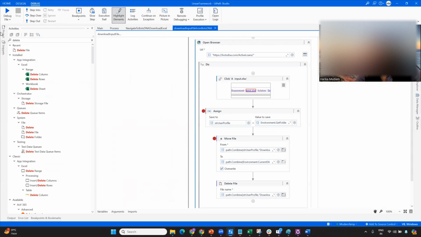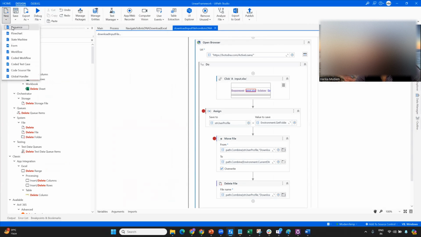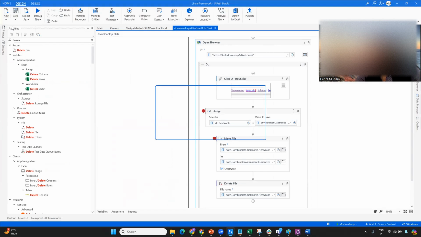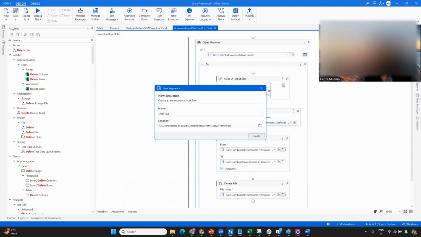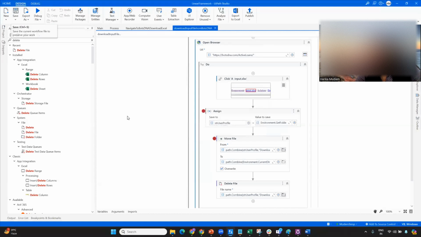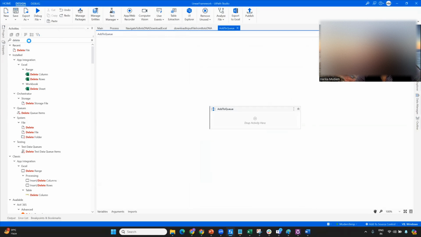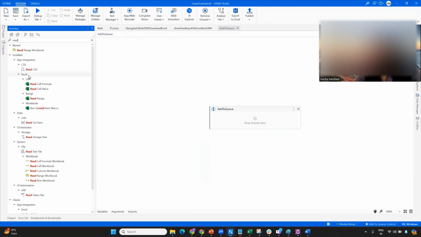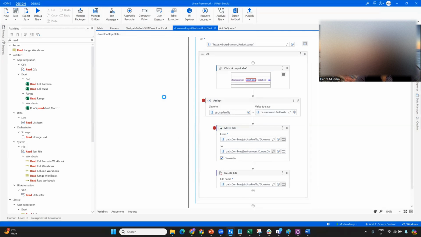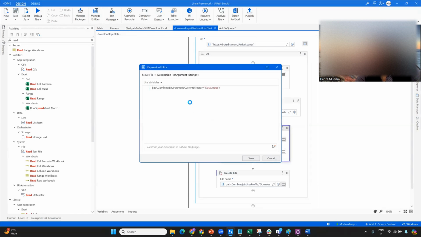So how I'm actually doing it: I take that workflow, add to queue. I'm adding the items into the queue. For that, I'm quickly reading the file. I'm taking Read Range Workbook. So what is the name I should give over here, the workbook name? I can just directly take it from here, because we have moved the file to this location.